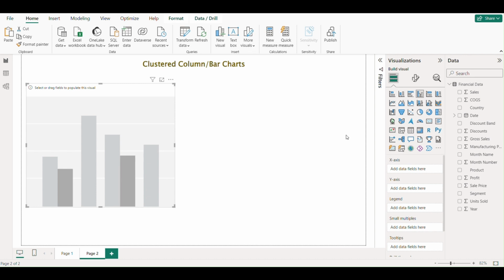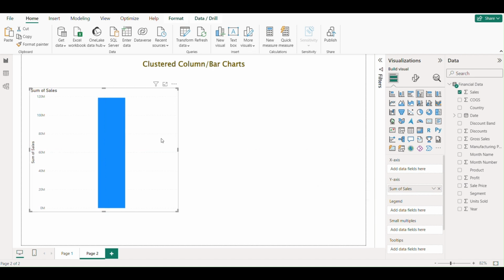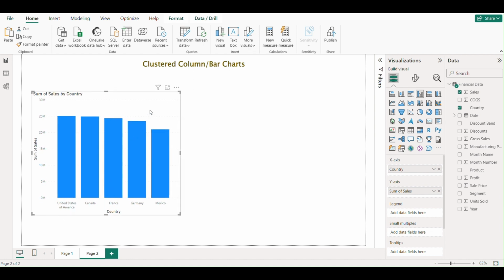Let's suppose you want to see the total sales amount per country. You can bring the sales amount to the y-axis. I just drag this. Now you see one column we have created that shows the total sales. You can see the heading, sum of sales, and you can see the y-axis range. If you want to see the sales amount per country, you can bring the country field to the x-axis. Now it is showing the total sales amount per country.